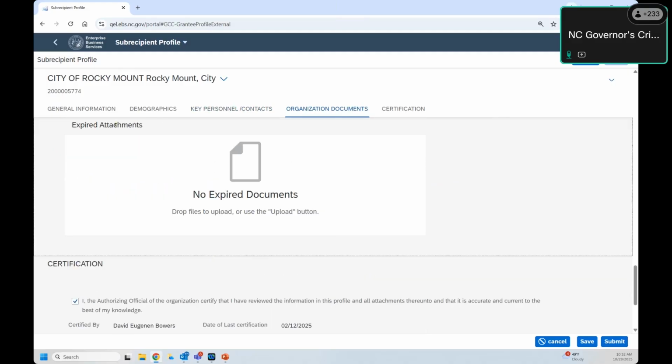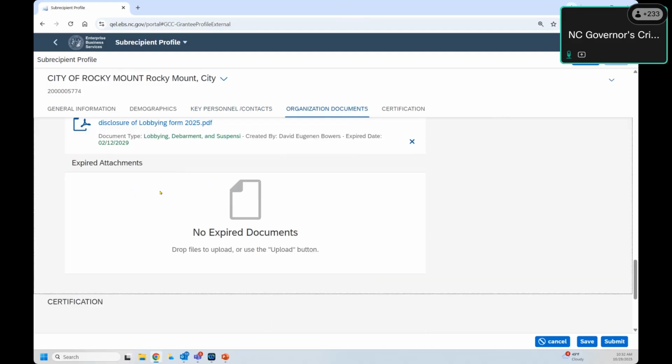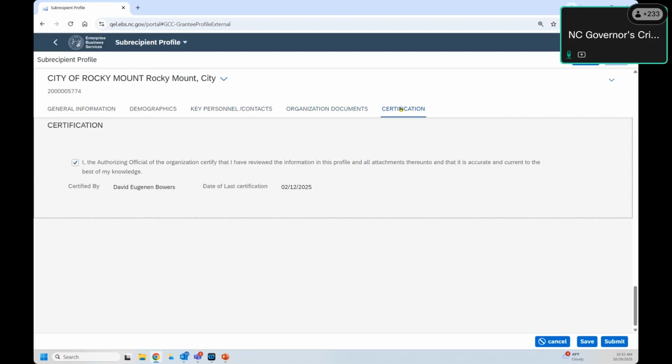Once documents expire, they'll move down to the bottom, and we'll keep a kind of a history of all your old documents. That's for audit and other reasons that we need to keep documents on file for a period of time. Then the last section up here in the header of the navigation tool is certification.